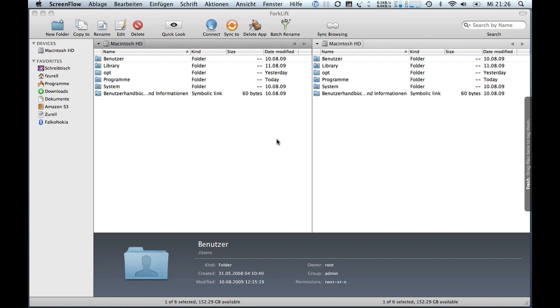This is Falco and I will give you a short review of ForkLift. ForkLift is a file transfer client. I don't use the term FTP client. You may know it as an FTP client, but ForkLift can do much more than simple file transfer protocol via FTP. It has several protocols it can use for file transfer.